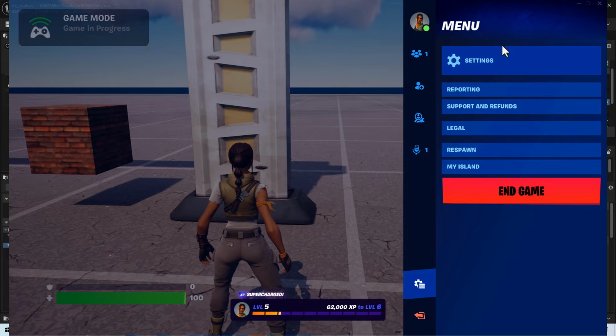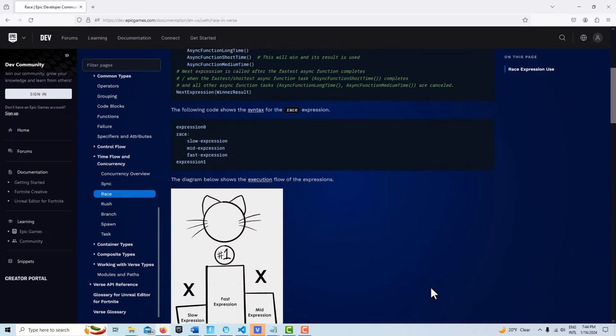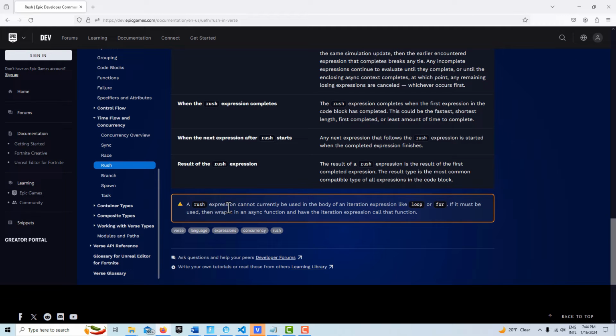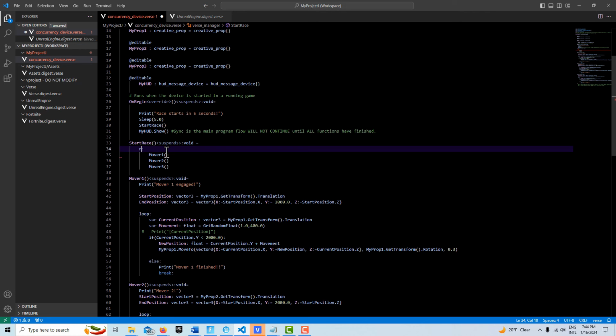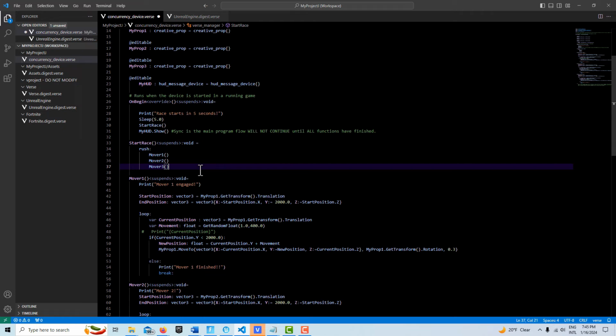Interesting, huh? Now there's one more we can look at, but I think that it has issues, and that's rush. It says a rush expression cannot currently be used in the body of an iteration like loop or for. If it must be used, then wrap it in an async function and have the iteration expression call that function. I don't know. All I know is if we pop rush in, it almost seems like it functions like a race. Unlike race that cancels the others, rush is supposed to let the program flow continue as soon as the first one crosses, but it doesn't cancel the other two functions. Those functions are allowed to finish out. That's supposed to be rush, but that's not what happens. It ends up functioning as a race unless you do what they say in there.